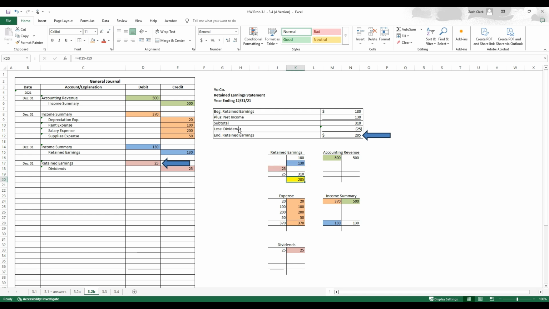And you can see how that looks in report format. And then also in the GL, retained earnings now has a $285 ending balance. And that goes on the balance sheet and rolls forward to the next month. All these other temporary accounts are now zeroed out and ready to be recorded into for the next month. So, all right. Well, that does it for problem 3.2, second part.